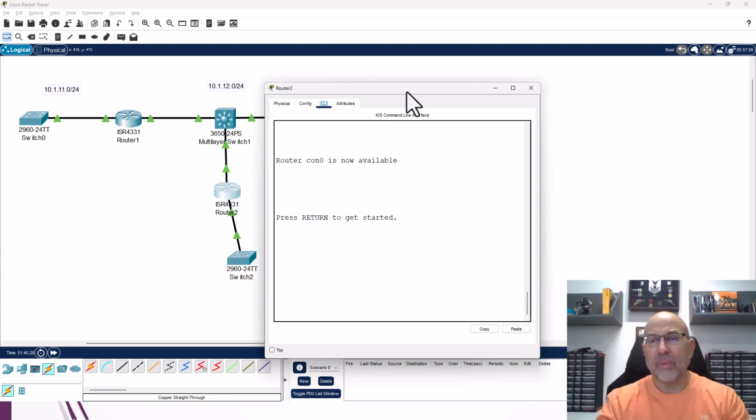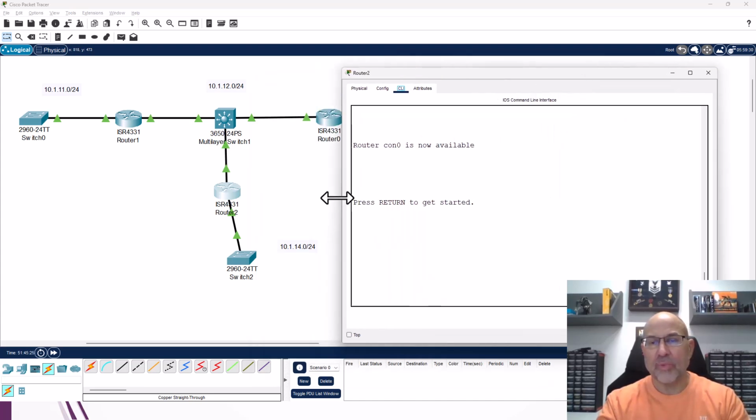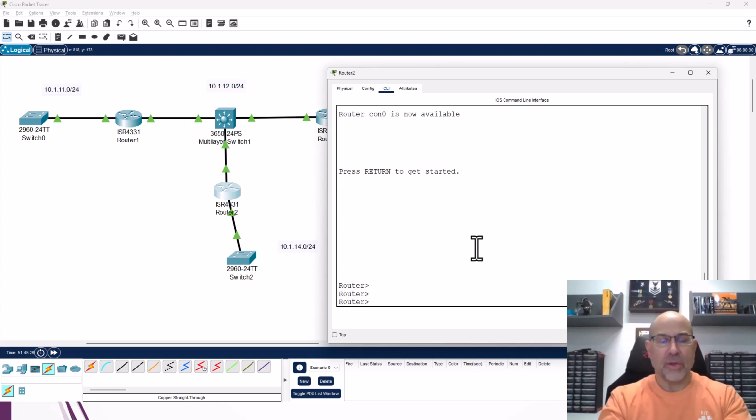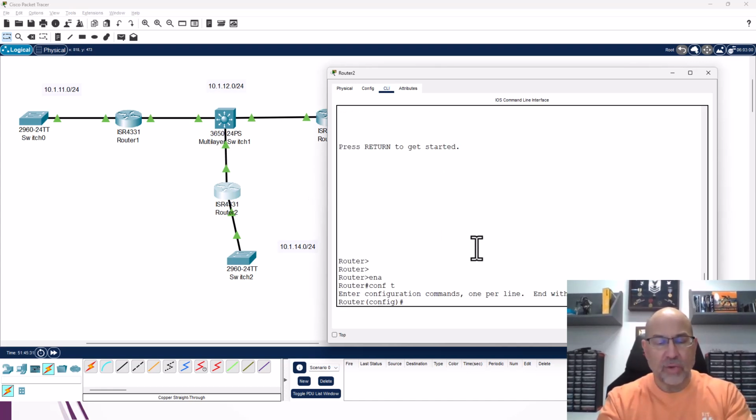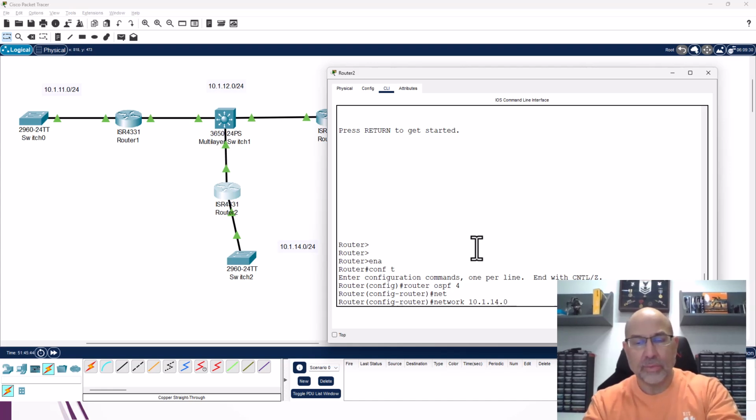Now, the last thing that I'll point out here is what happens when we bring up another router. So I'm going to configure this router quickly. We're going to say router ospf 4. We'll say network, and we're adding the 14 net. So we'll say 10.1.14.0.